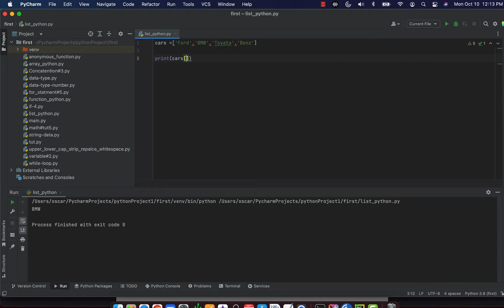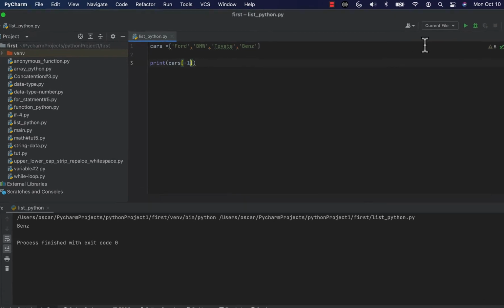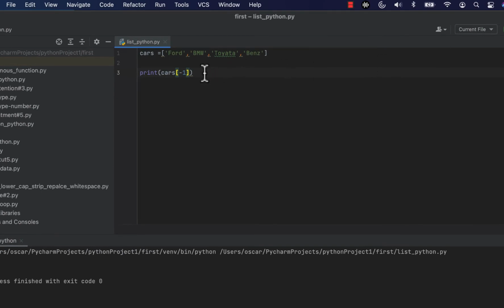Now if I put index minus 1, see what will happen. Minus 1 is going to count from the end. Let me show you how it works. If I want to write out the length of the cars, let me use the len method here. I copy this and paste it, and ask it to print the length of that for me.